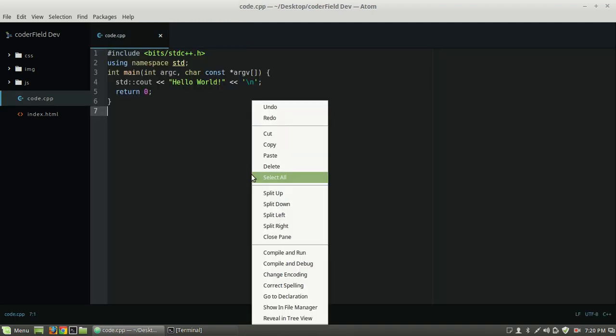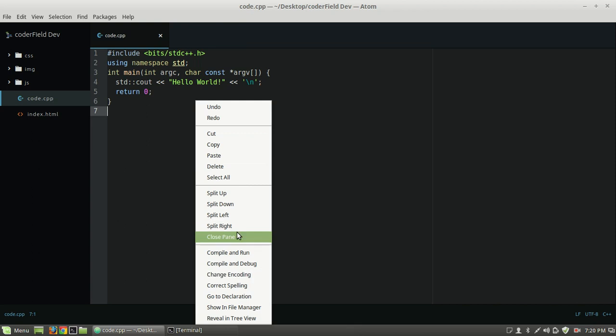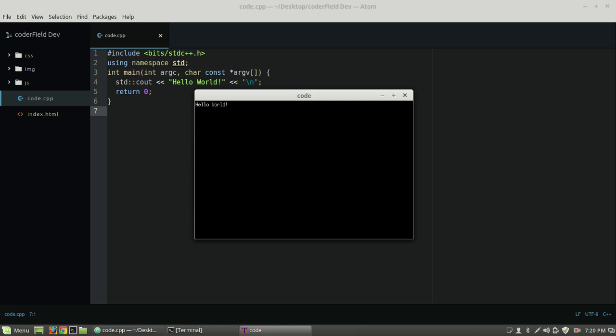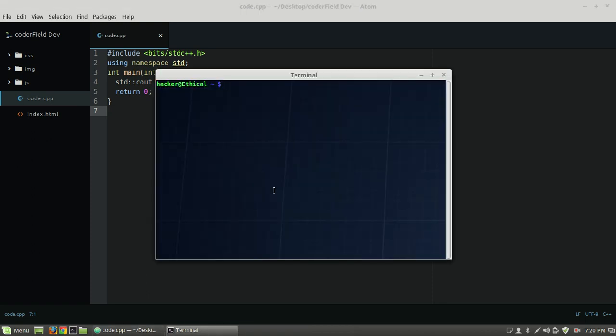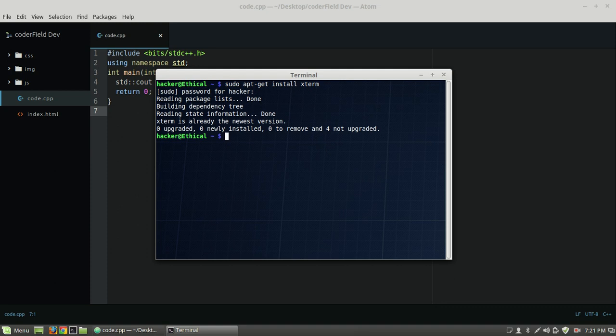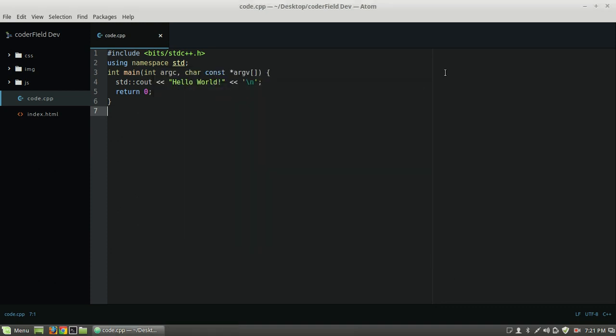After installing that, you just need to right click on the code, choose compile and run, and it runs. Some of you will get an error here, so you need to just install xterm with sudo apt-get install xterm. I already installed it, and then after you try to run, you will get the output on the xterm terminal.